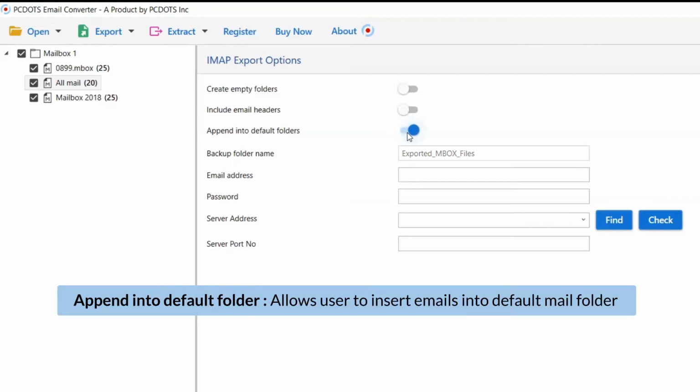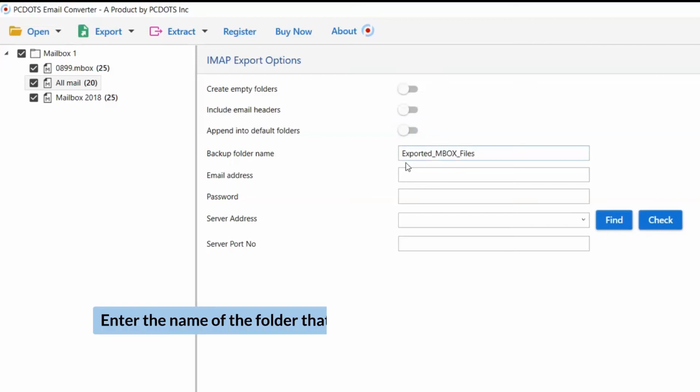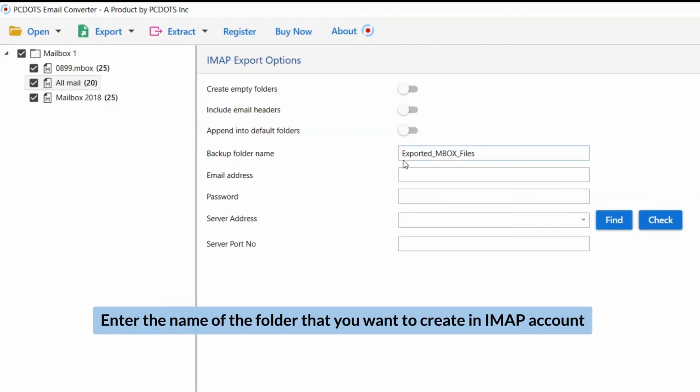The last one is append to default folders. This option is basically for the mapping of the folders such as inbox to inbox, sent to sent and more. It allows the user to insert emails into default mail folders. Now, enter the name of the folder that you want to create in the IMAP account containing MBOX emails in the backup folder name tab.